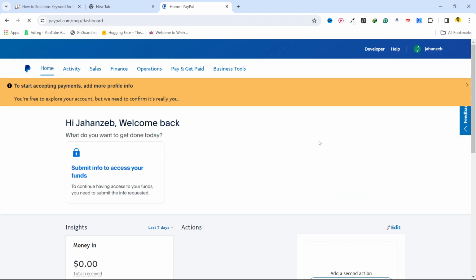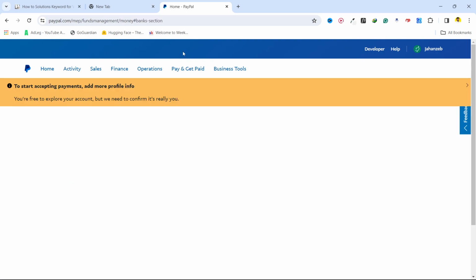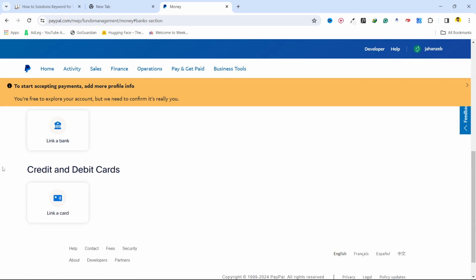So once you log in to your account, you simply need to go to Finance and click on Banks and Cards. Click on that option. Wait for a few seconds here. And here you can see the option of credit and debit cards. So you simply need to click on Link a Card.